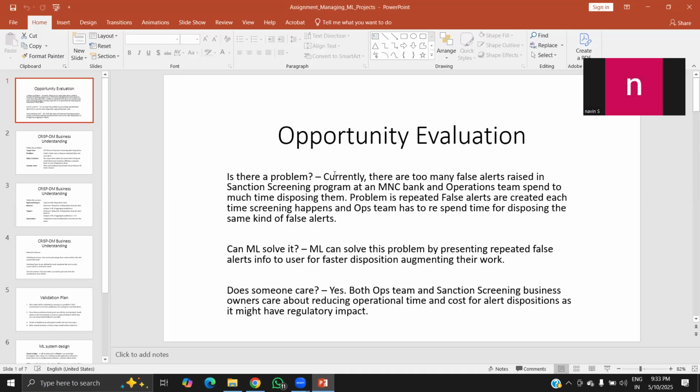The opportunity I have used here for an ML application is something related to the screening program at an MNC bank. Currently, too many false alerts are raised for the sanction screening program, and the operations team has to spend a lot of time to dispose of them, because some of them might be true, but many times most of them are false alerts.